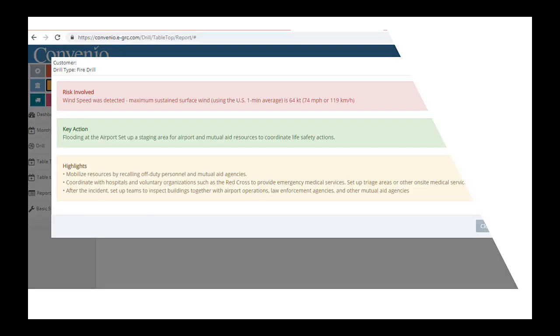Finally, we come to the knowledge management part of an exercise or a drill. On this screenshot, we show how to pull up certain information and learnings. This is not confidential info, but info that easily could be shared between different airports.